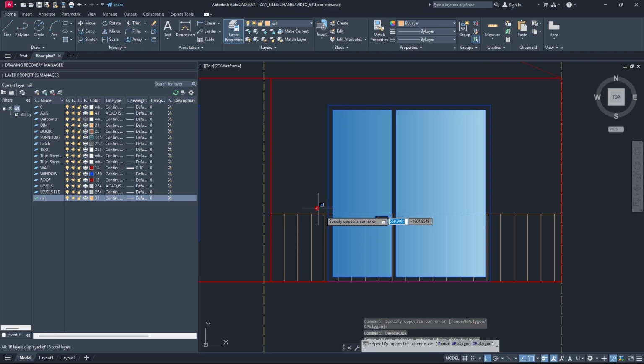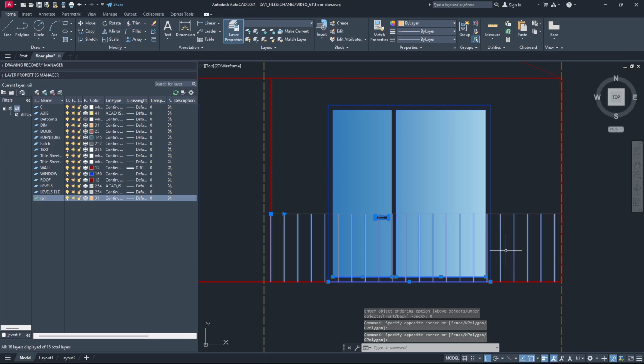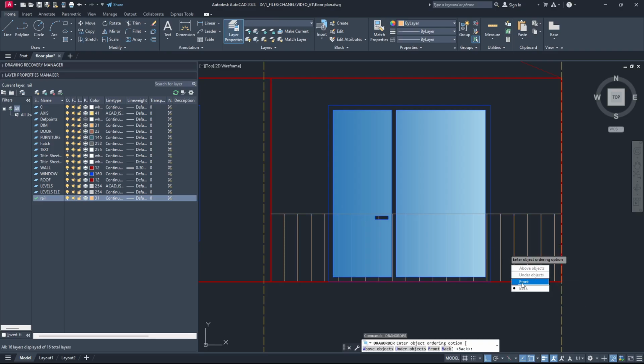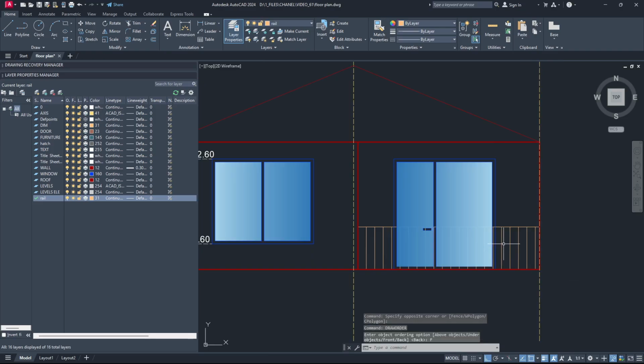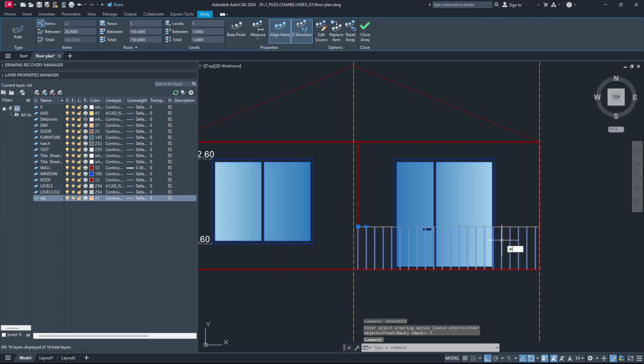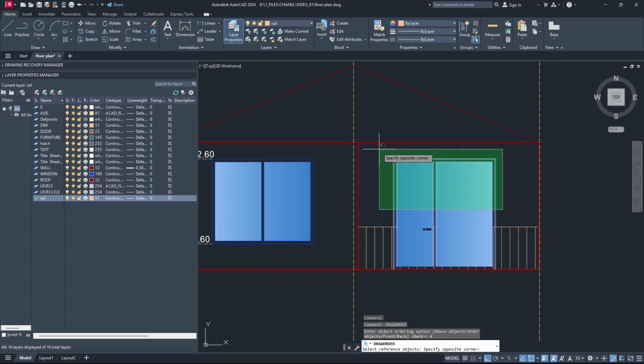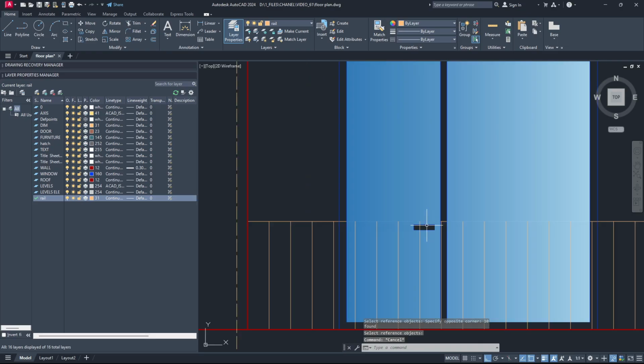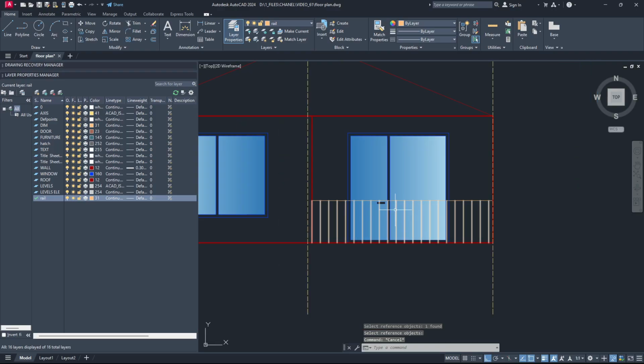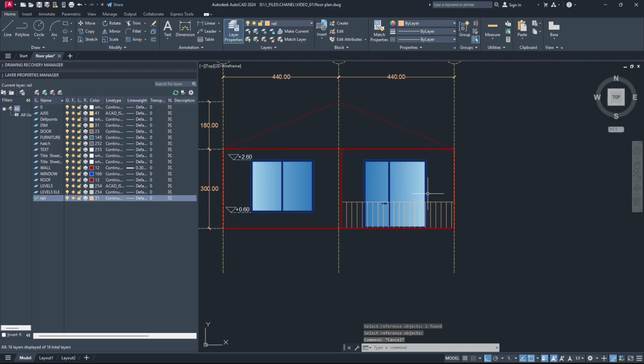Okay, we want our lines to come to the front part. Select this, draw order, front. Okay, again, draw order, above object, this object here. Yeah, and now our line became to the front. Above objects, the hatch. Great. Okay, now we have our rail in front of our window.